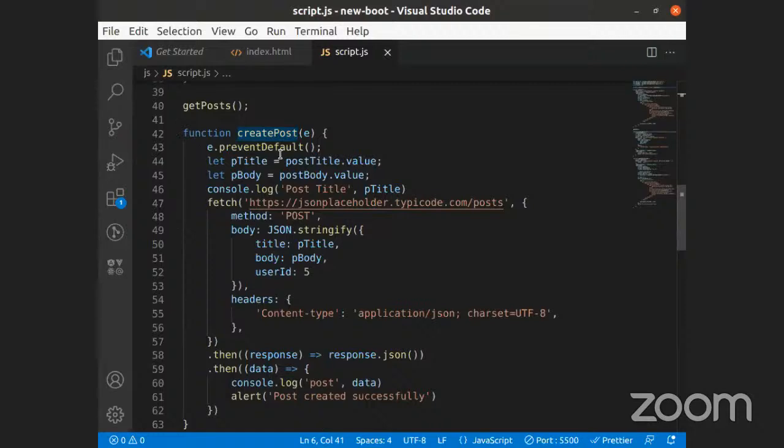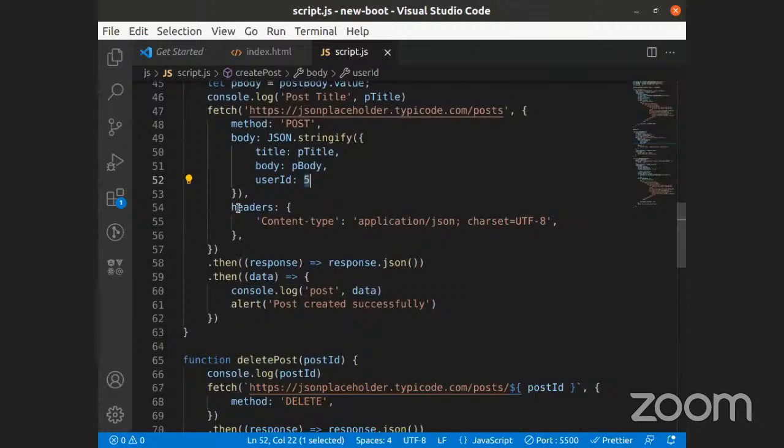Then we did prevent default, and then we said we want to get the value of each input field. Getting the value, I assigned it to p title and p body, so that when I'm doing my fetch and doing a post request, I now have to pass in the p title for title, and for body, I pass in the p body. Since we are just using something random for user ID, that's why we use 5 here. Then we passed in the headers, which defines the nature of our content type. So it's a JSON format, and then it has this character set.